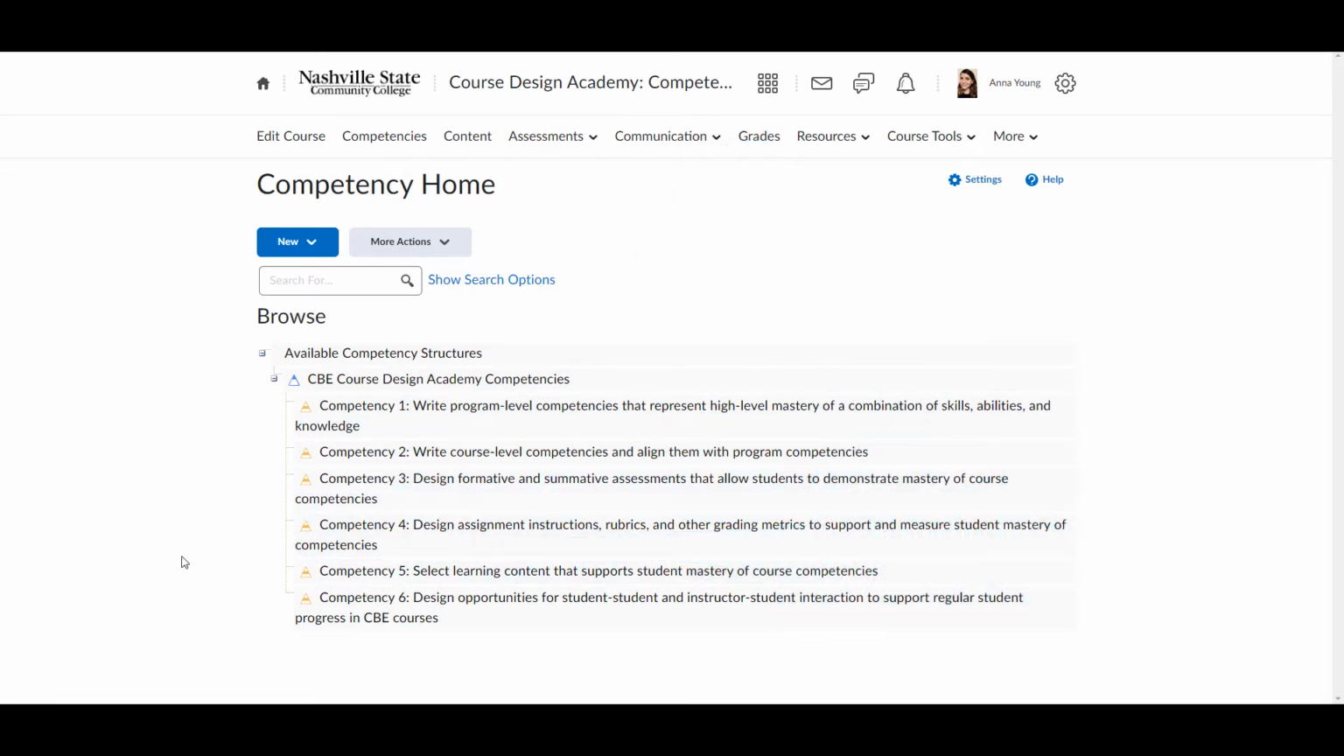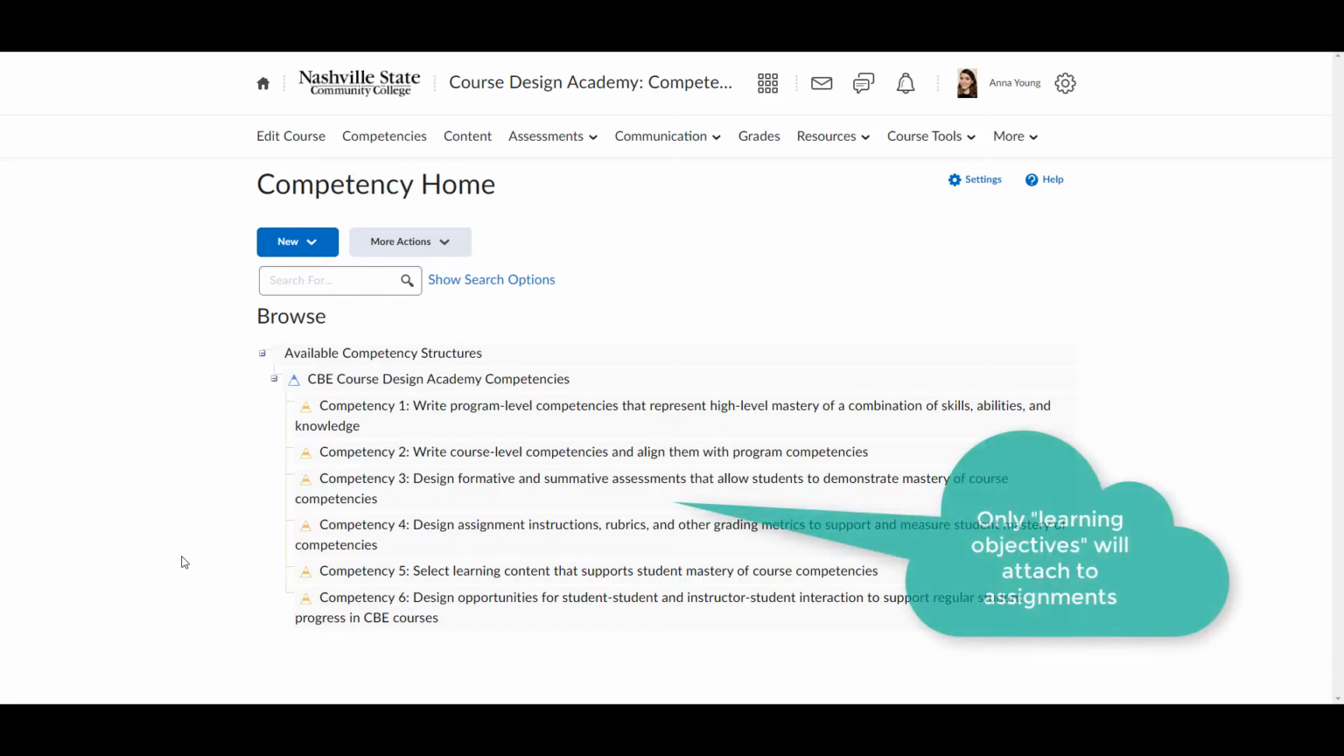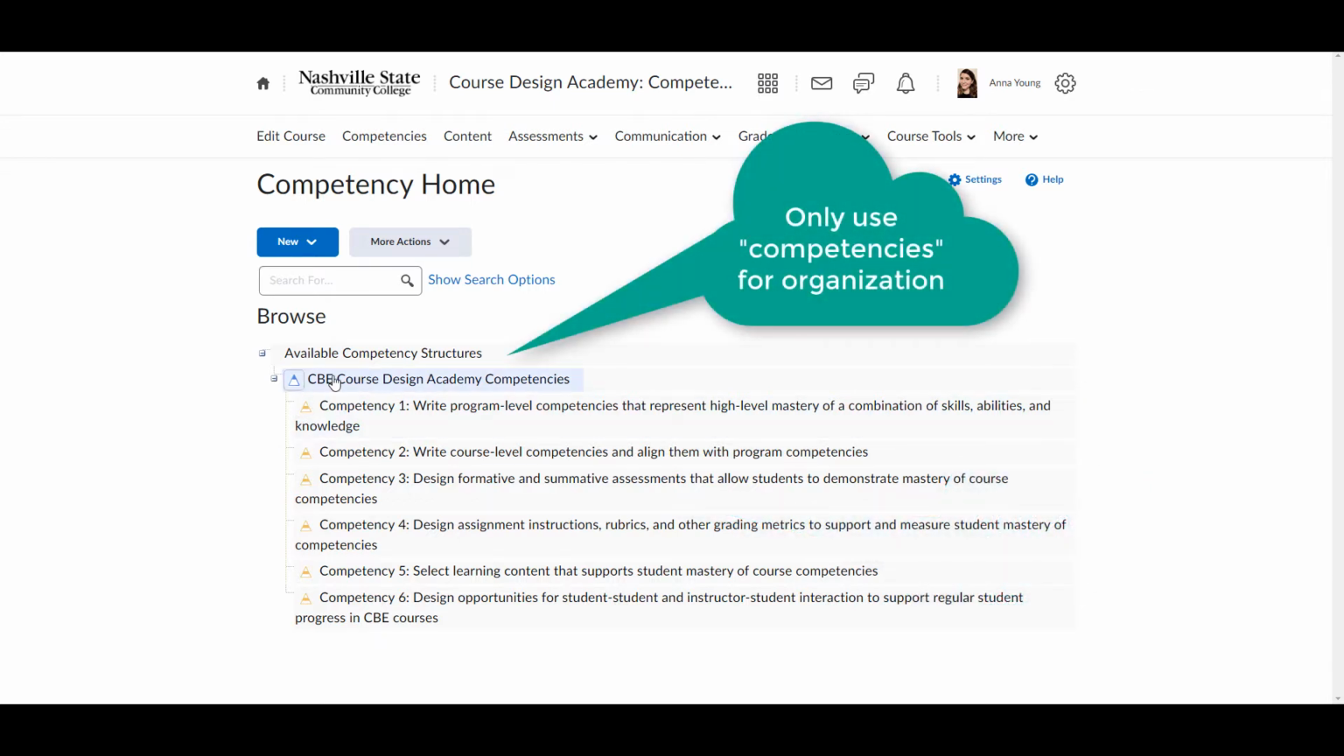With that said, we recommend adding your course competencies only as learning objectives, not as competencies. Despite their name, D2L only allows you to attach learning objectives to assignments and grade items, not competencies. If you only create competencies in this tool, you will not be able to attach them to grades or assignments. We recommend just creating competencies that can serve as headings, like this one, to help organize your learning objectives. I'll show you how to do that.